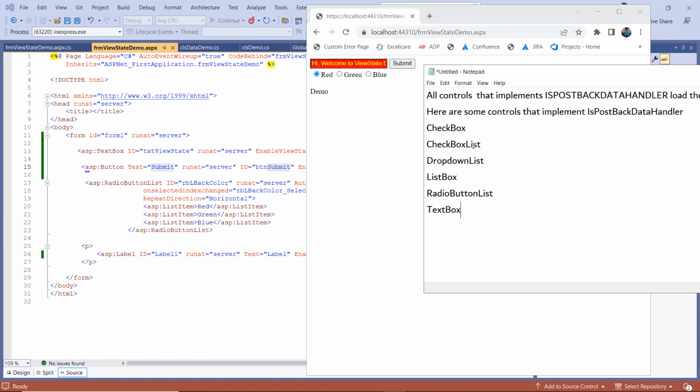So view state is not only used for maintaining the state of data in a control. There is also much other state management done by view state for controls, like forecolor, back color, and so on. So if you look at this example right now, we are basically setting background and foreground for a button, right?